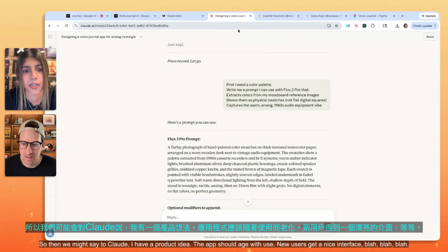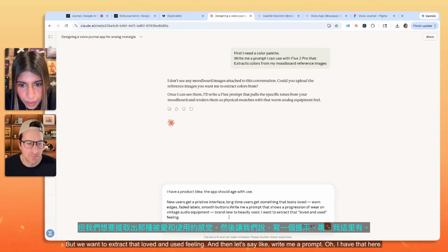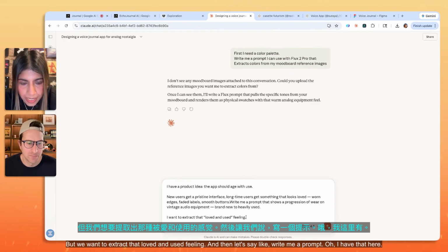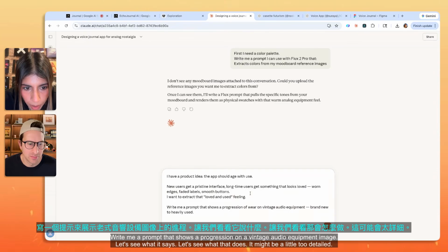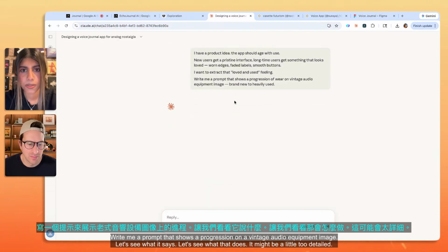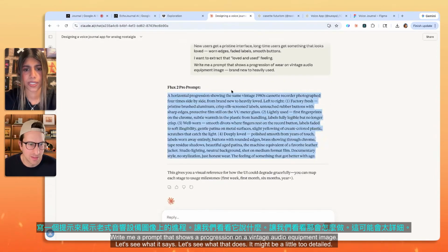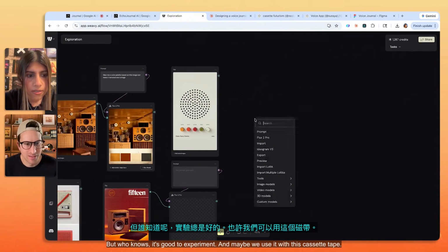So then we might say to Claude, "I have a product idea. The app should age with use. New users get a nice interface, but we want to extract that loved and used feeling." And then, "Write me a prompt that shows a progression on a vintage audio equipment image." Let's see what it says. It might be a little too detailed, but who knows?